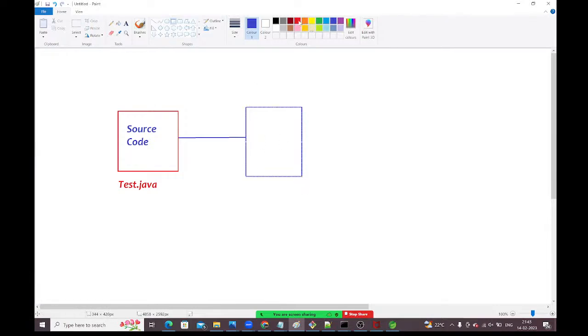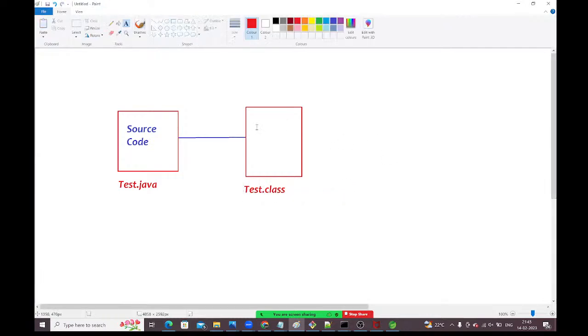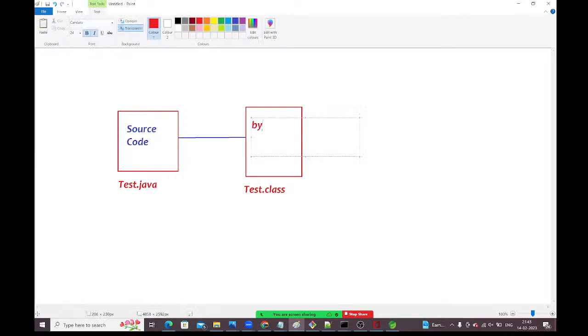Yes, this is the converting, guys. Once you convert it to bytecode, what will you get? Here we will get the .class file, test.class. Inside this .class file, what will we have? Here we will have the bytecode.